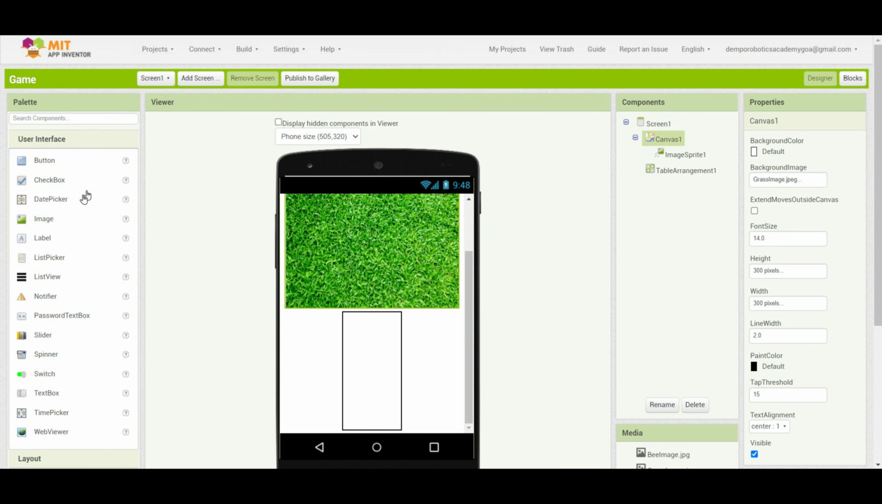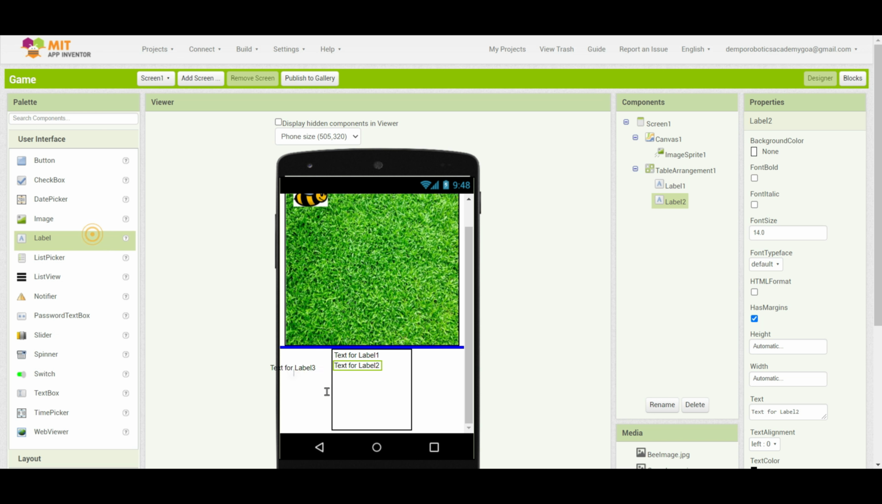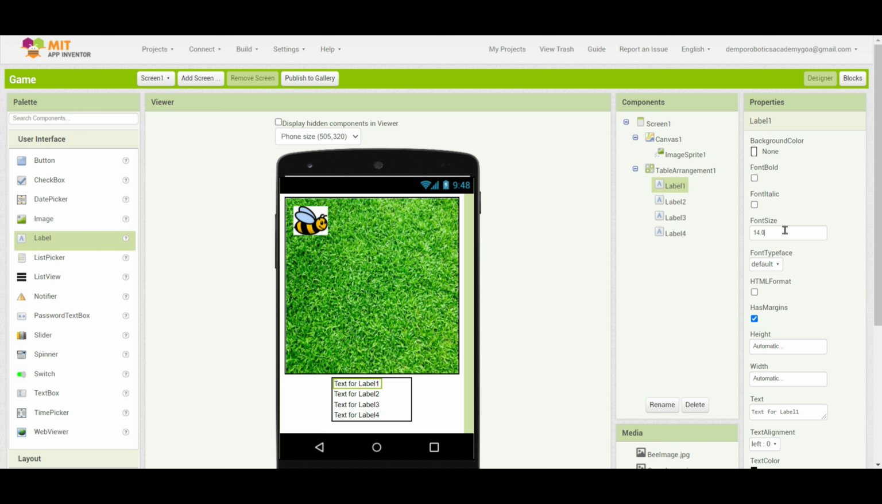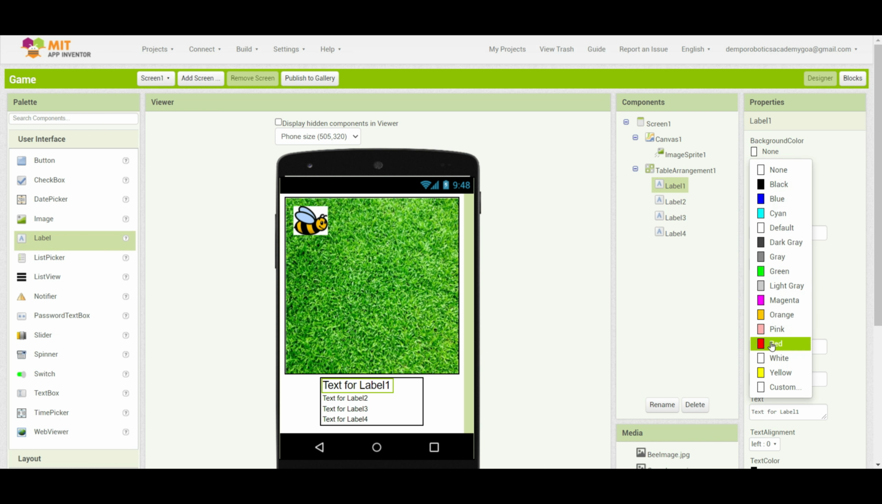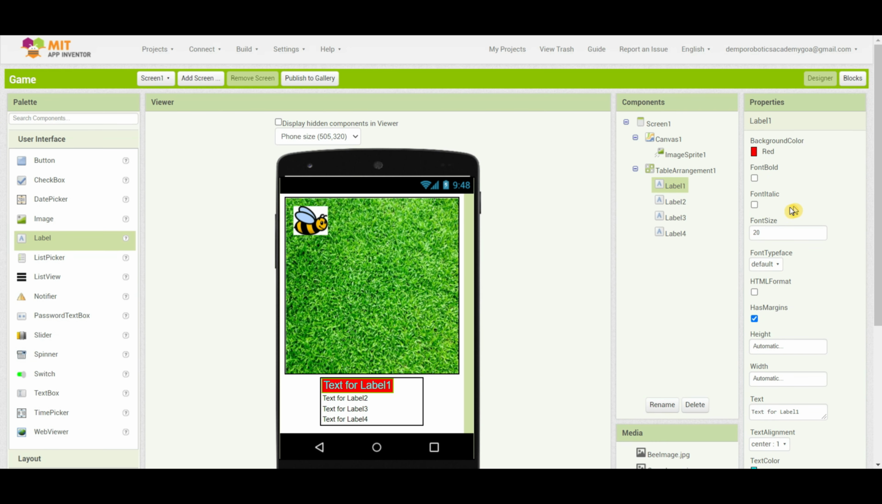Now drag out 4 labels into the first 4 rows of the first column of the table arrangement. Then change all of their font sizes to 20, background colors to red, text colors to cyan, and text alignment to center. Also make them bold. Do the same thing for the rest of them.